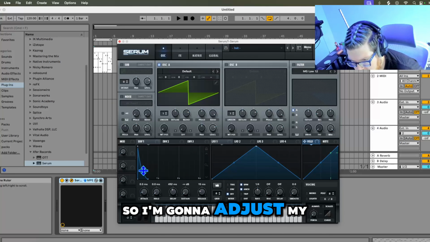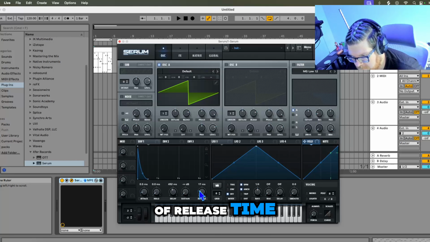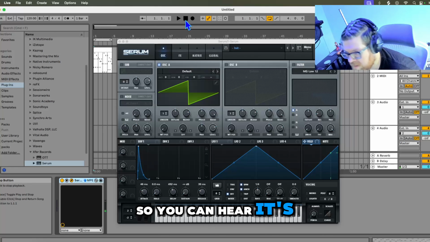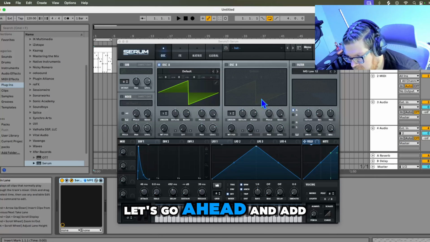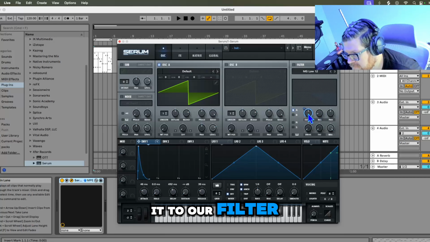So I'm gonna adjust my decay a little bit. We add a little bit of release time so that it doesn't end super abruptly. And let's see. So you can hear it's not as aggressive. Let's go ahead and add this envelope. We're gonna add it to our filter.